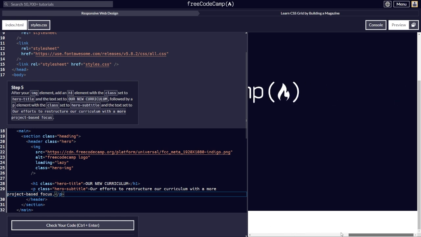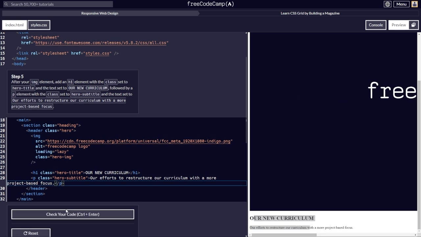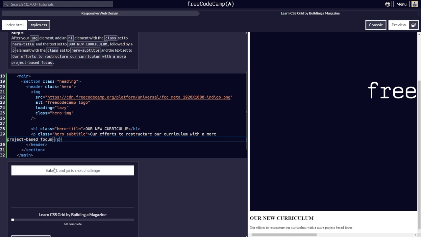And we can see that's already being populated here. Hopefully I spelled everything right, and I did not. Our efforts to restructure our curriculum with a more project-based focus. Okay, I think it's the period. Yep, it was the period.